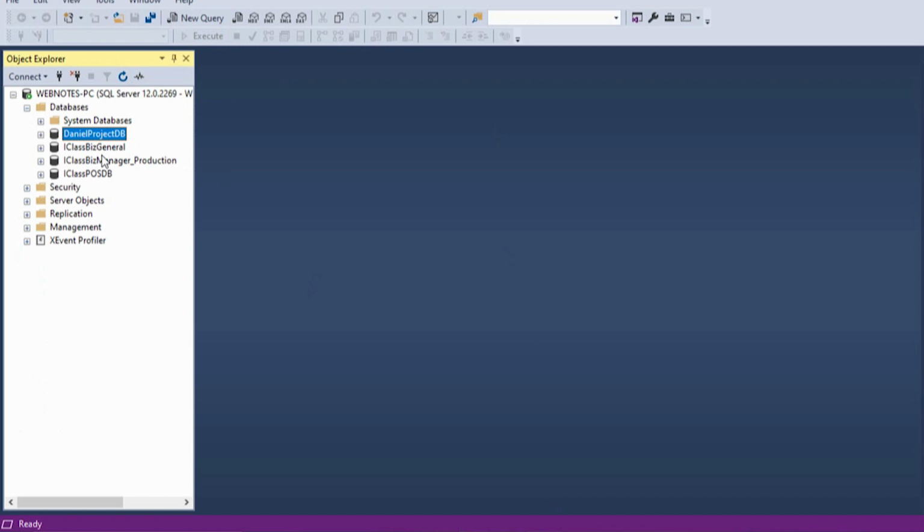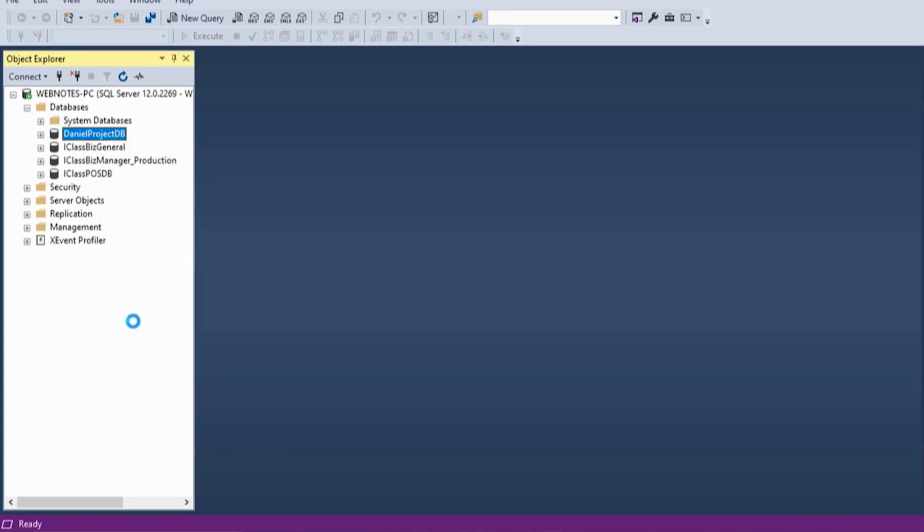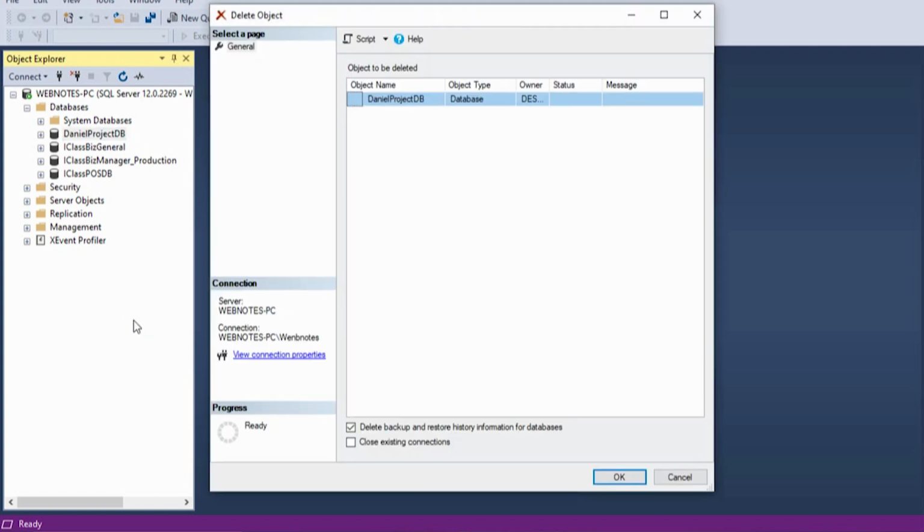So when you want to restore your backup, let us first delete this database that we just backed up, so that we can restore it back. The manual way to delete is you right click again on the DB you want to delete, and you maneuver to delete. You see delete immediately after rename. When you click on delete, you wait a while for the delete menu to come up.